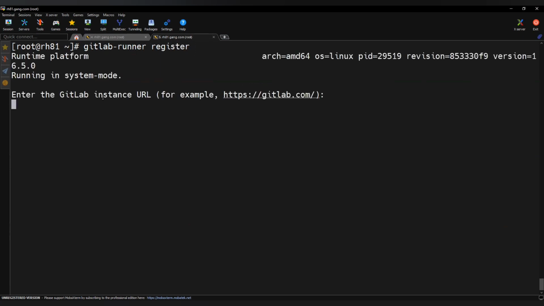Now it will ask the instance URL which you want to connect to. So you can either connect to the public one, or if you have any private one ready, you can connect to that as well. Let us now connect to the public one only. Now it will ask you the registration token. So you have to go to your instance and generate the token.